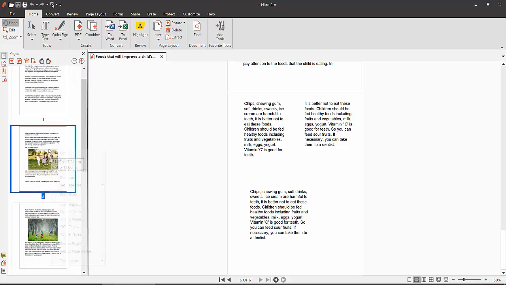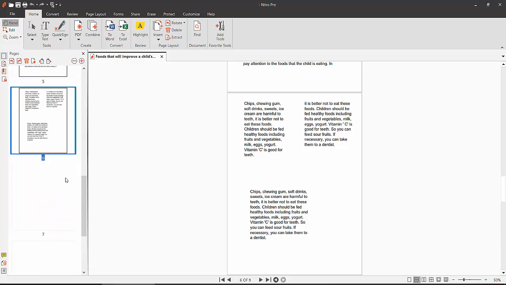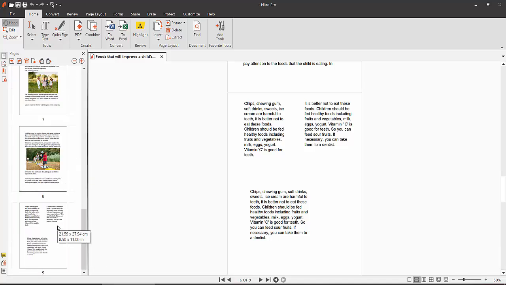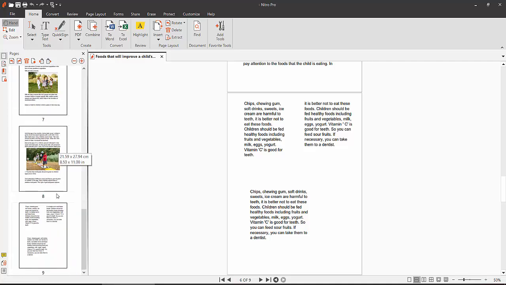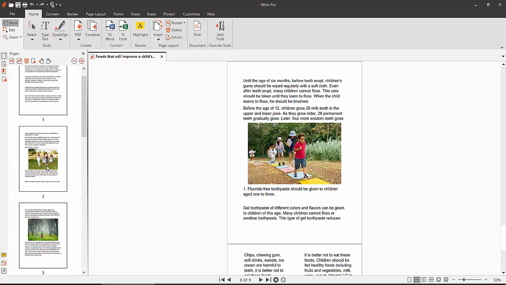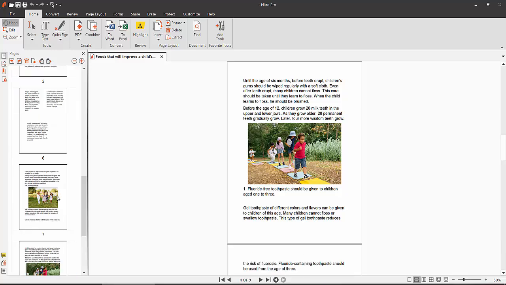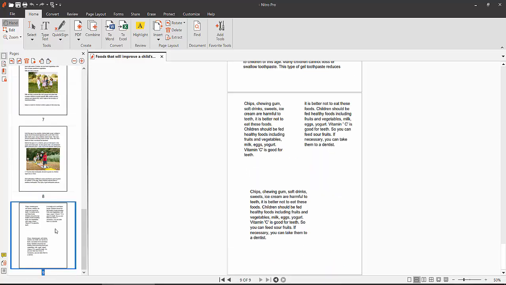Now click the right mouse button and select Duplicate, and you can see this selected page is now duplicated. You can see this one and this one. In this way you can select specific pages.